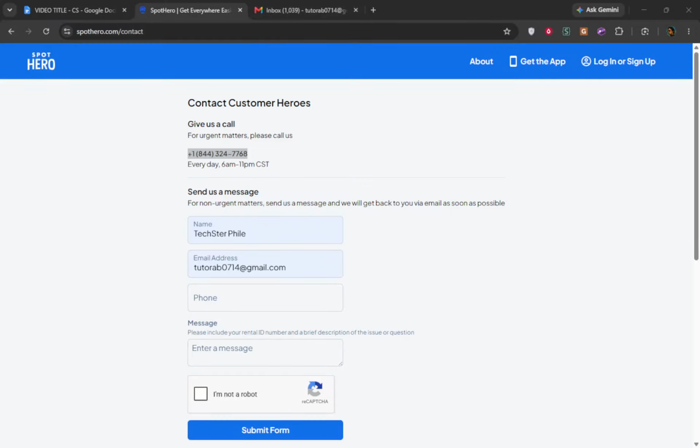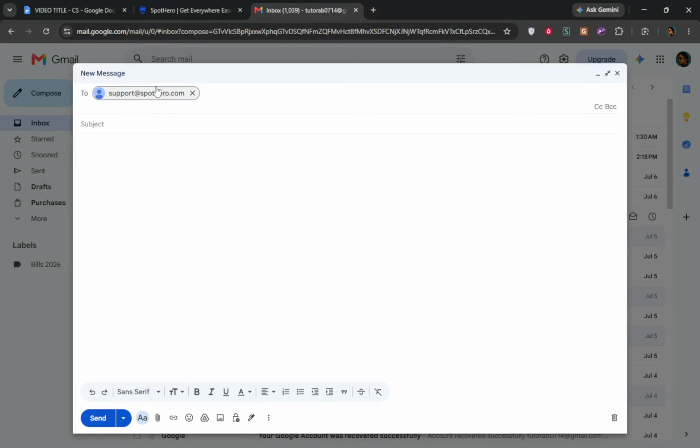Note that if your issue involves an active parking reservation, it's best to have your parking pass, reservation number, license plate number, and payment details ready before contacting support. This preparation makes the process smoother. You want to ensure the support team has everything they need to assist you quickly.